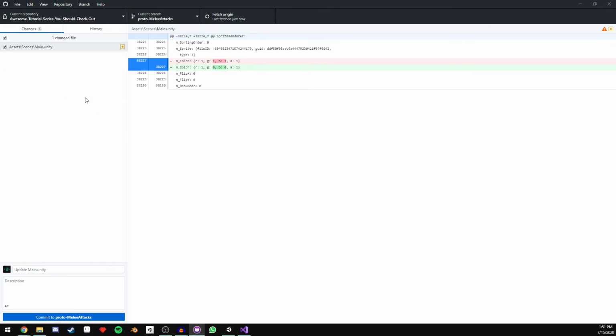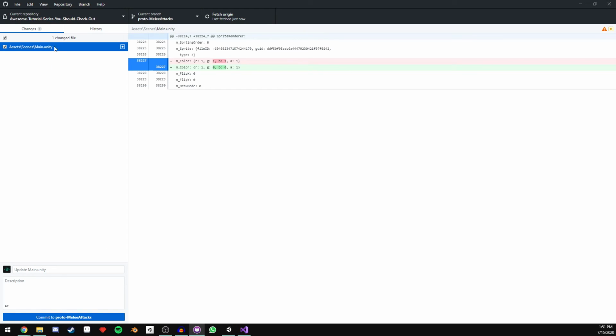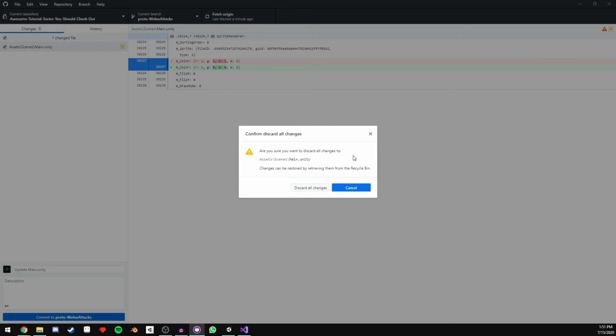But now let's say, oh, I didn't actually want to make this change. Now, instead of reverting the color over here, what we can do in the desktop client is just undo the changes over here. Now, if there's a bunch of different files, you can choose specific files to undo changes from, or if you just right click at the top over here, you can say discard all changes. It'll ask you to confirm that that's what you want to do.